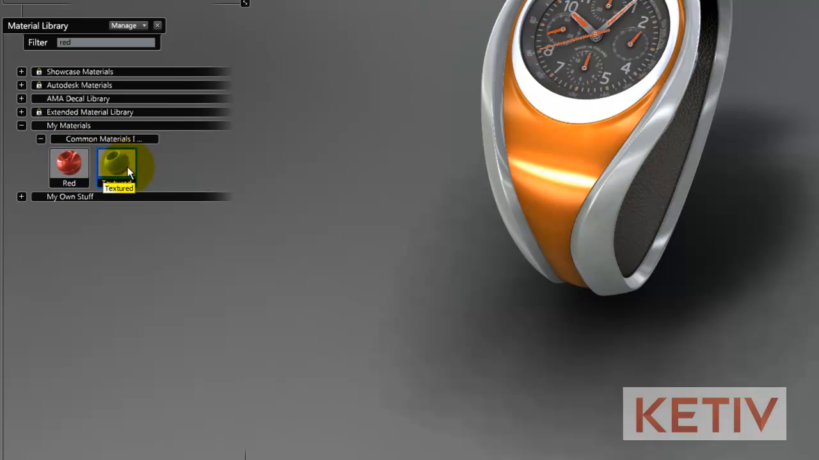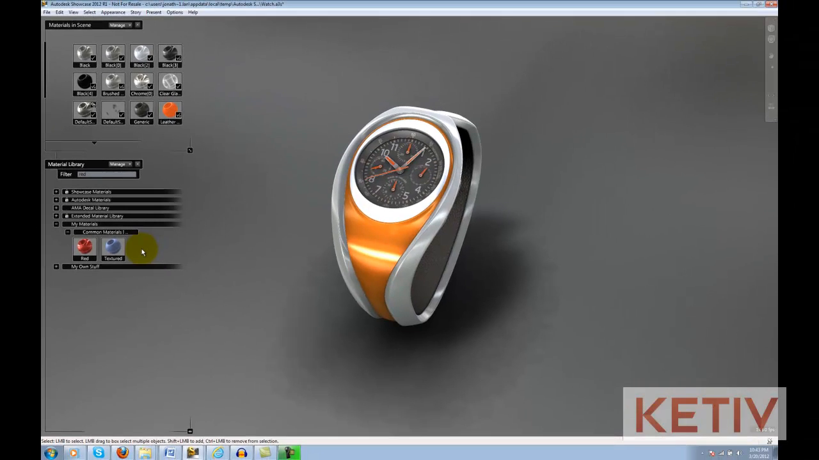So there you go, just a couple of really quick tips on how to make your interface a little more friendly for the application that you use it for.